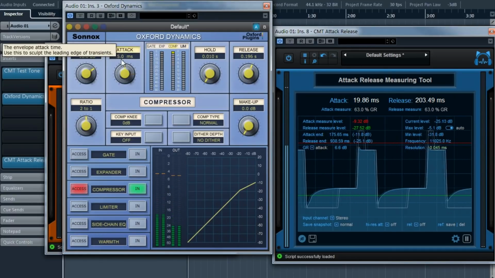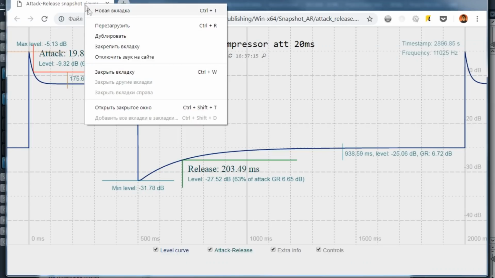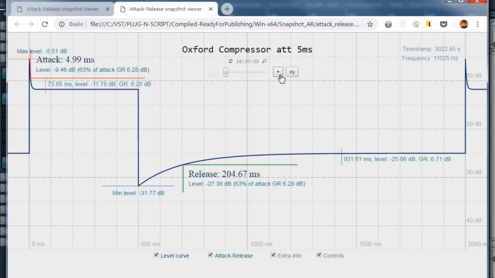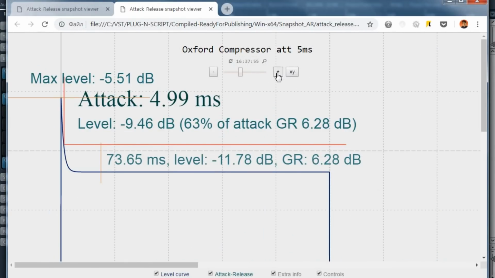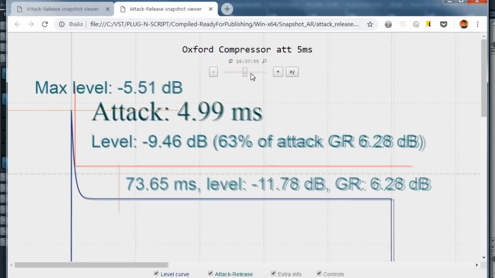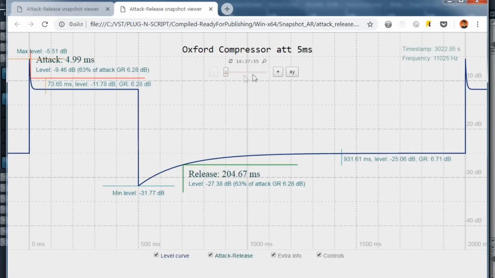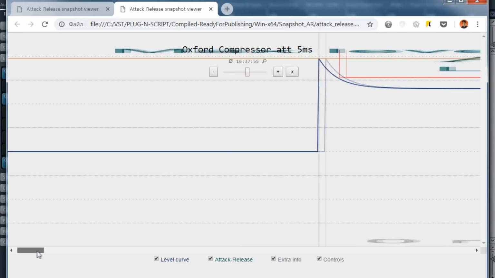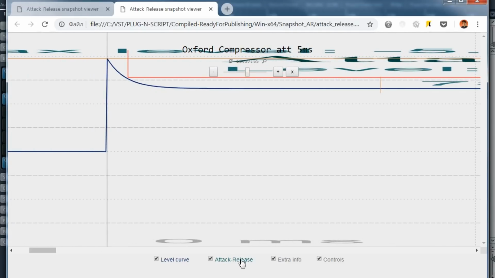Let's change the attack time, save the snapshot and open it once again in your browser. Enter another name, and now we have two different tabs in your browser. You can view two snapshots. You can zoom in. You can do it with mouse or with keyboard, so it really is smooth and looks good. You can zoom horizontally only. This way you can zoom in the attack and view it more closely.